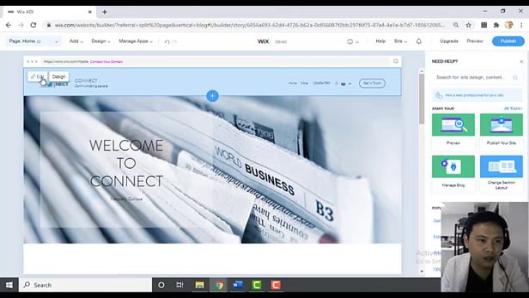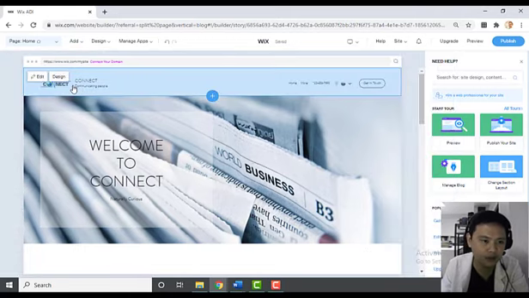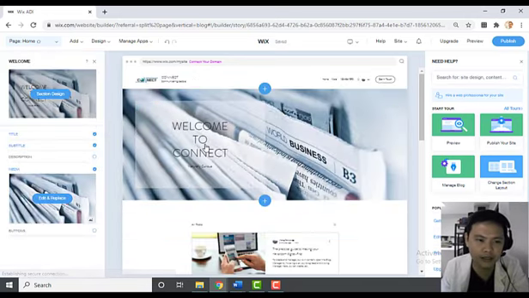Okay, what do you call this one? Okay, the business name together with the logo. Okay, pwede rin natin to baguhin if you really want to. Okay, pwede mo yung palakihin. Or you may change the names. Okay, and then dito, okay, nakalagay dito, welcome to Connect. Okay, you may also change this one. You can click edit or design. So, click natin yung edit.